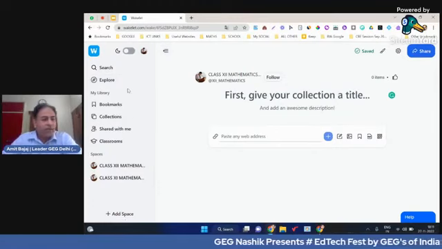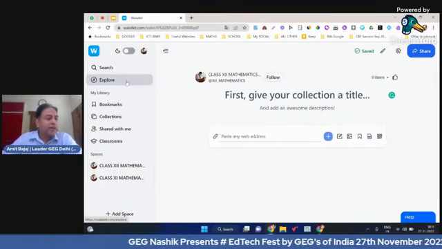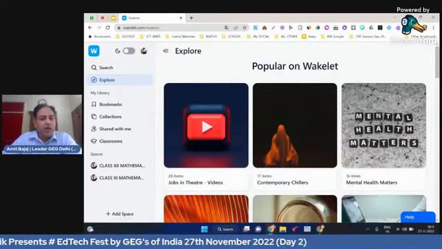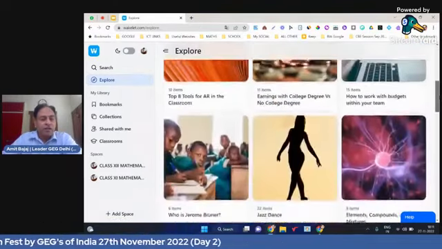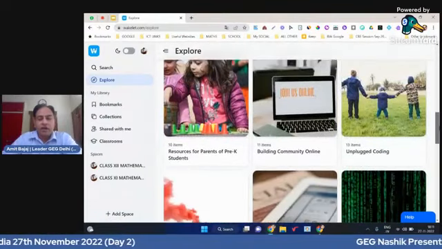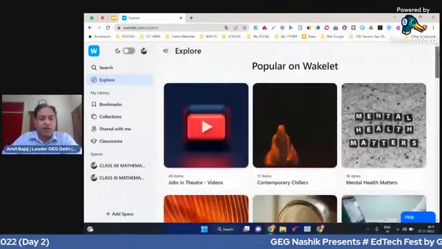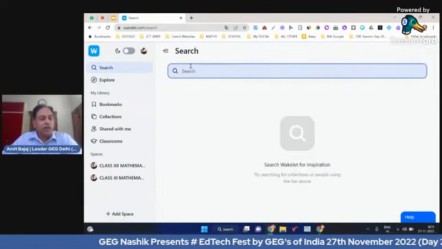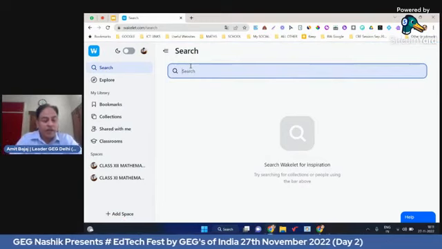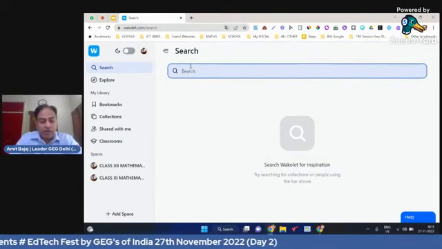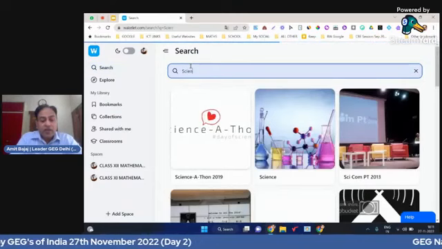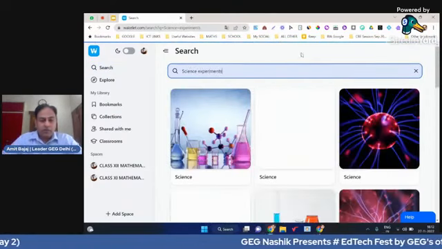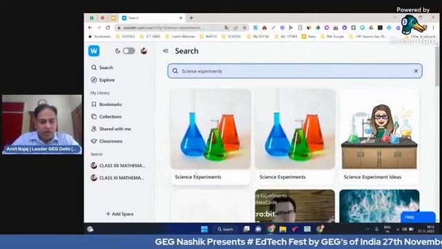Another last feature which I would like to mention is about this left hand side panel, explore feature. Wonderful feature. When I click on explore, whatever is famous right now, buzz around the globe, you can find it out, or even you can search the Wakelet. So click on search option, and let's say I am interested in knowing about maybe say science experiments. So science experiments, and then here we go.